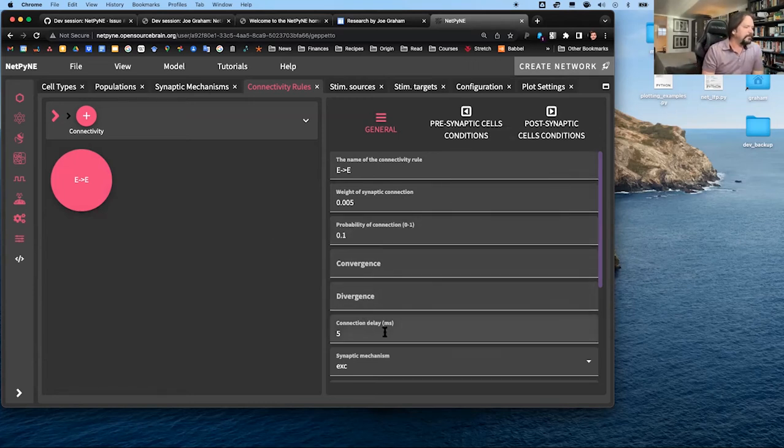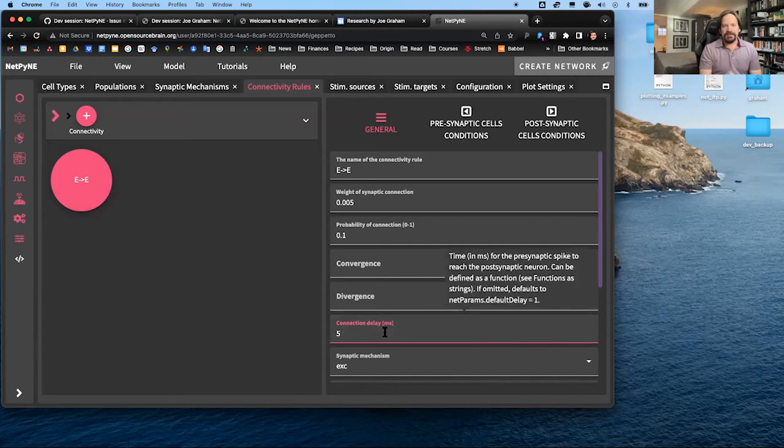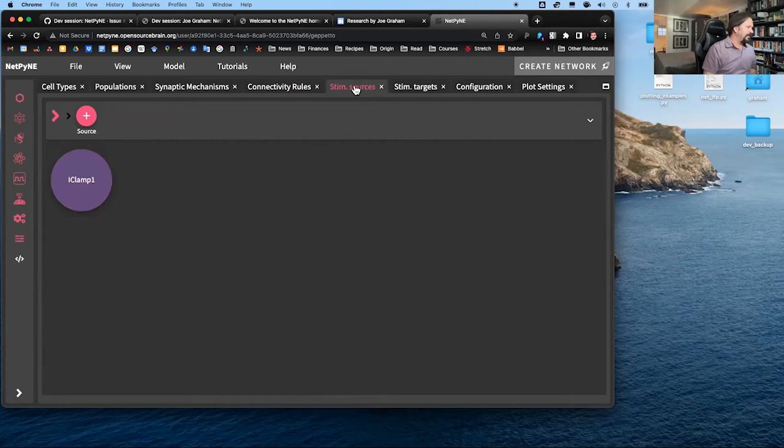Connection delay, obviously: when a neuron spikes, it takes some time for it to travel down the axon and hit the next neuron. For this one, we're just using a fixed delay, but it's also very easy to put in a distance-based delay, so it's as if it was actually traveling in space to get to the next one. But we're just making a very simple model here.